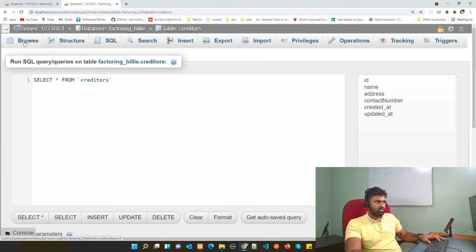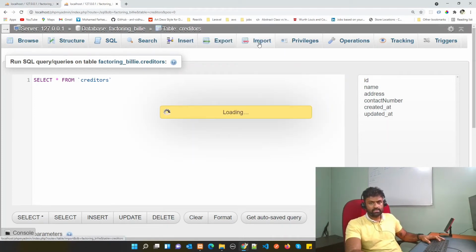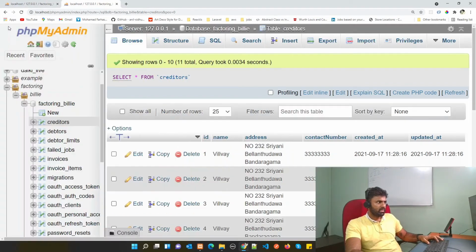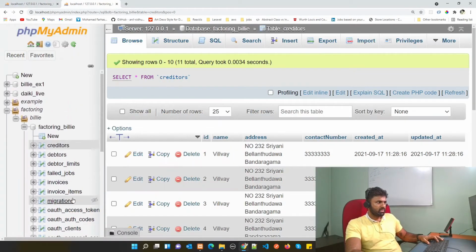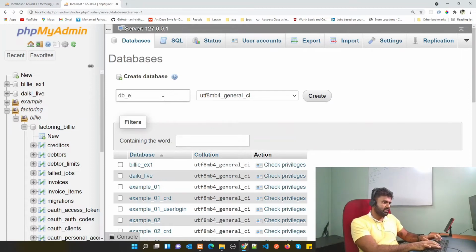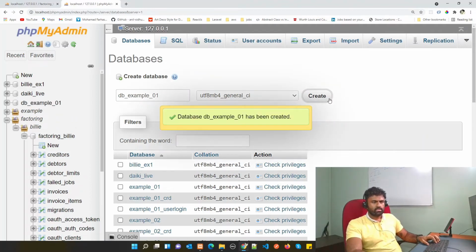I will do an example here. I will show you how to create a database using this phpMyAdmin. You can create a new database, let's say db_example_01. This is my database. Now my database is created.